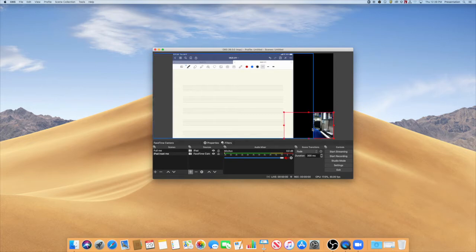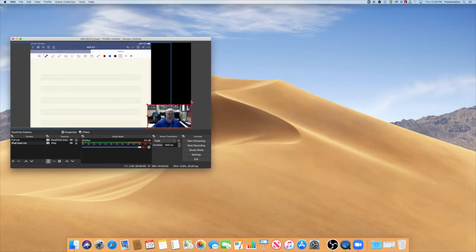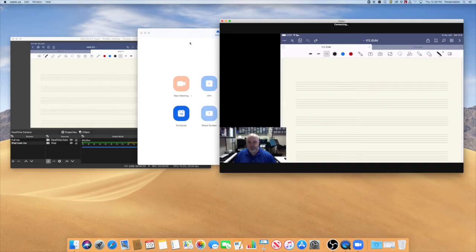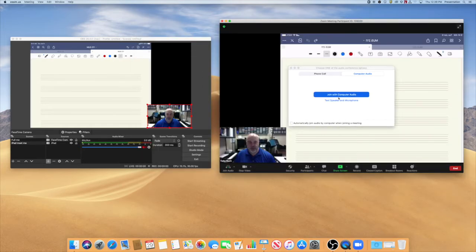Since I need to make this appear in front, I'm going to take this and move it up. Basically, anything that's higher on the list shows more forward. And so I might resize that a little bit more, like so. And now this is what's sent to Zoom. So if I open up Zoom again, you can see that I've got this.